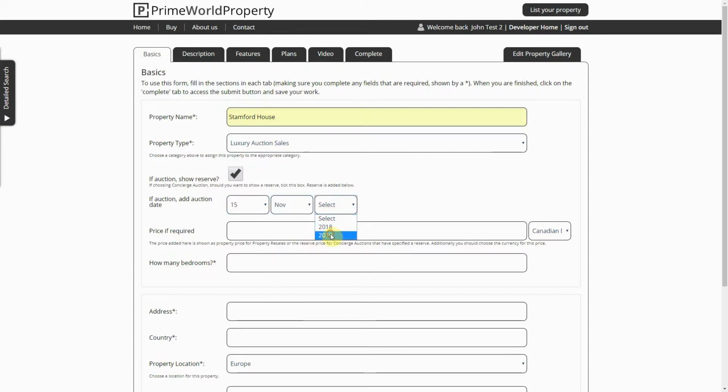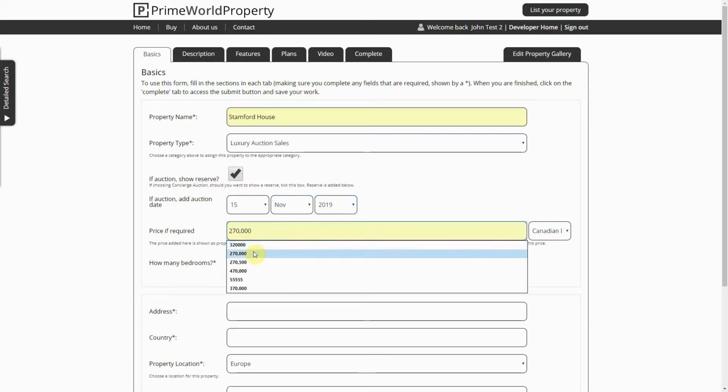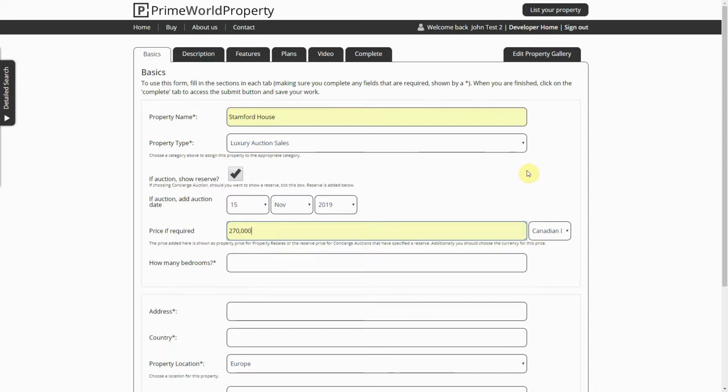Next, add your price. This is either the sales price or the reserve auction price, depending on the choices you've made above. To the right, you can set the currency your price is in. If you're creating an auction with no reserve, you could ignore the price and currency areas. The last part of this section tells us how many bedrooms the property has.